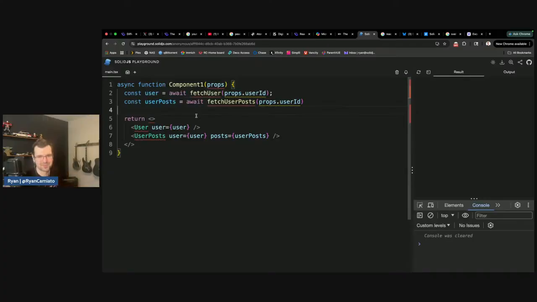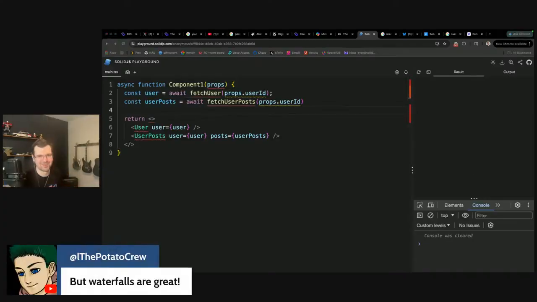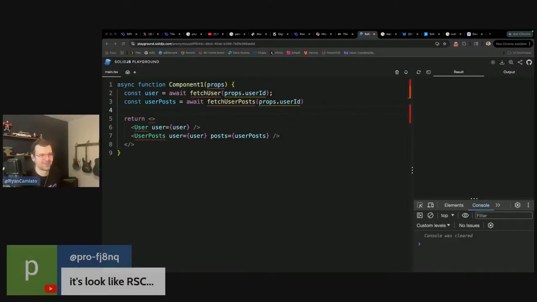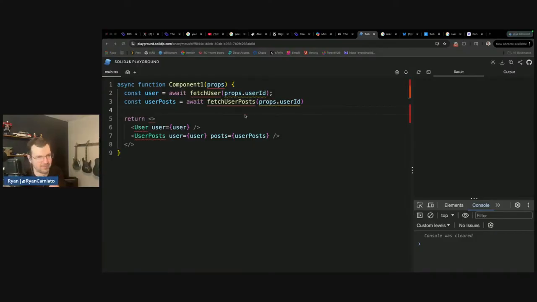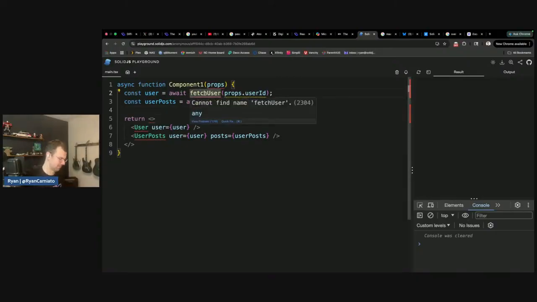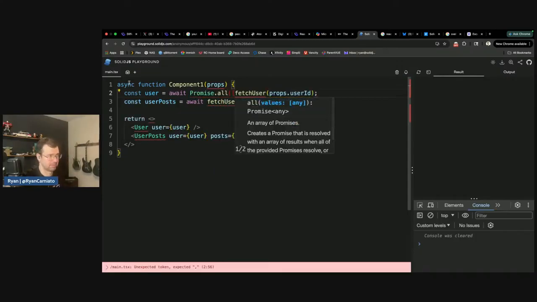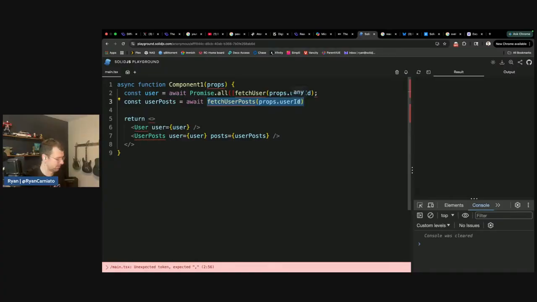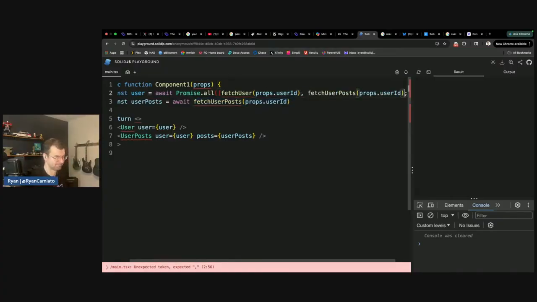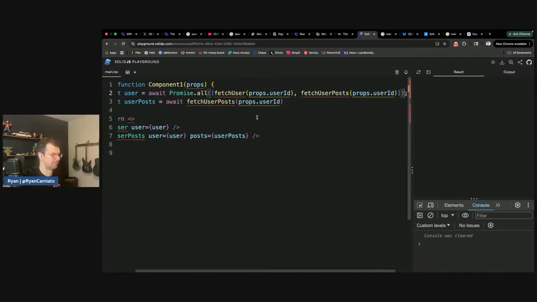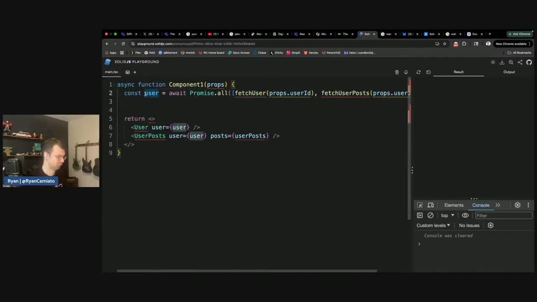But waterfalls are great. It looks like RSCs. Yeah, about that. Well, the smart person will come in and say, well, solve the waterfall. God, not hard, Ryan. Seriously, you couldn't come up with this? Not hard. See, our perfect DX is saved. Yeah, I'm completely joking.